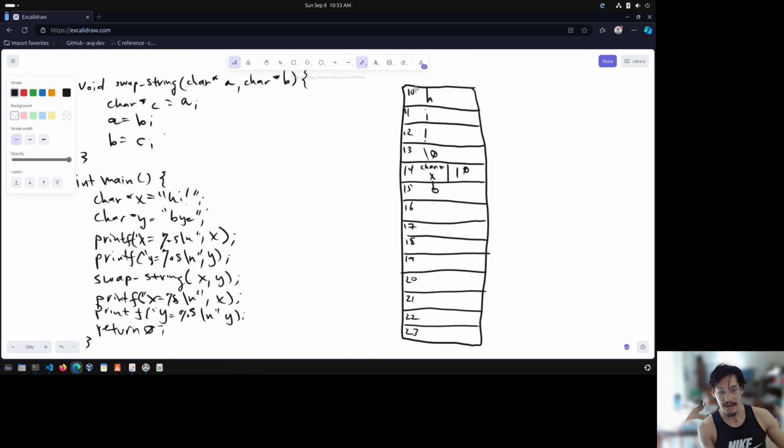And we'll say this is a character, a character, a character. This will be a character, a character, a character. And this will be BYE, null terminating character. Okay. And then we'll have char star, which is a pointer to a character, y, and that is starting at base address 15.